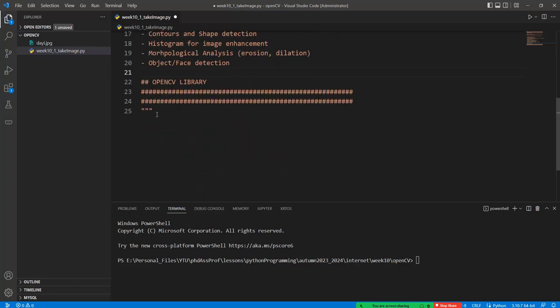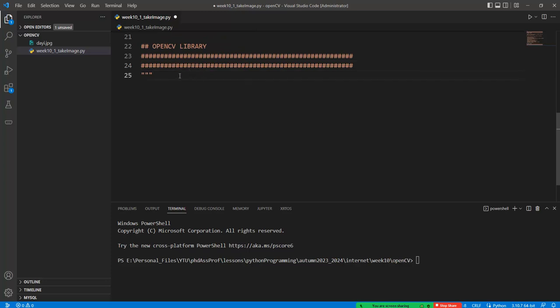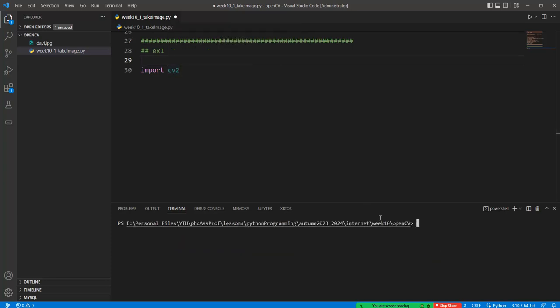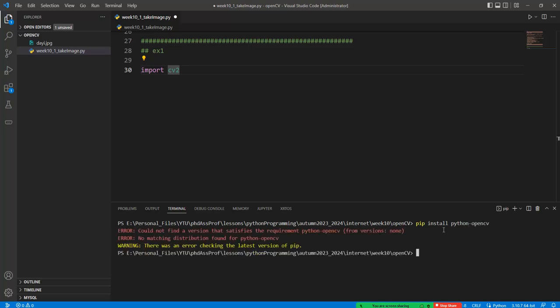Firstly, I need to give example 1 here, like this one. We will import the cv2 library. This is the OpenCV library for the Python extension. If you don't have the OpenCV library, then you must install it with pip install python opencv. In the internet you can learn how to install this library.